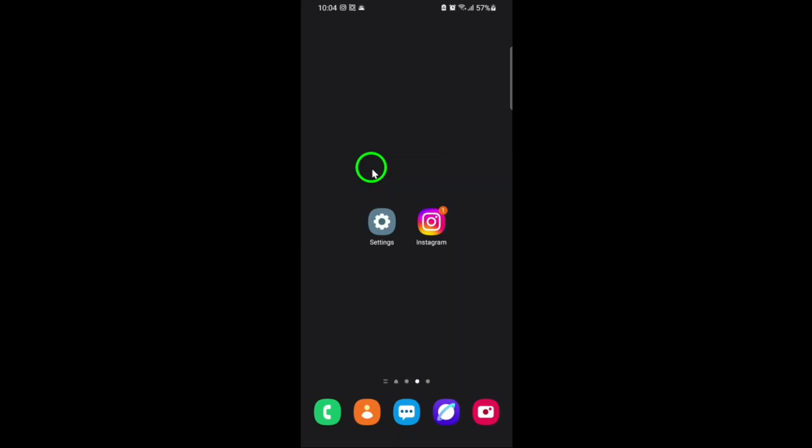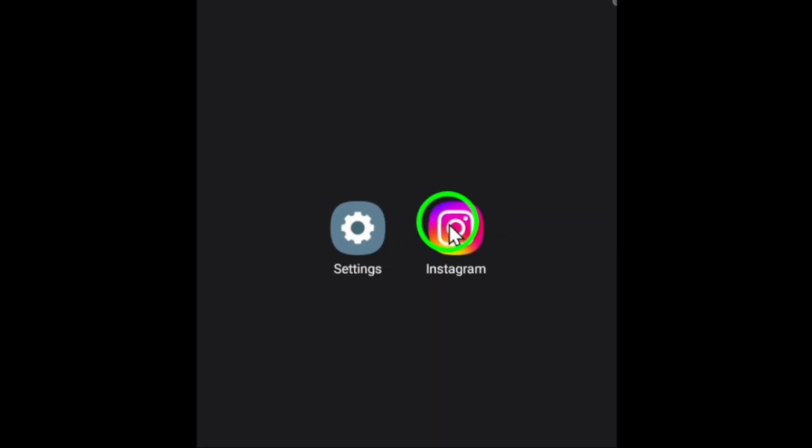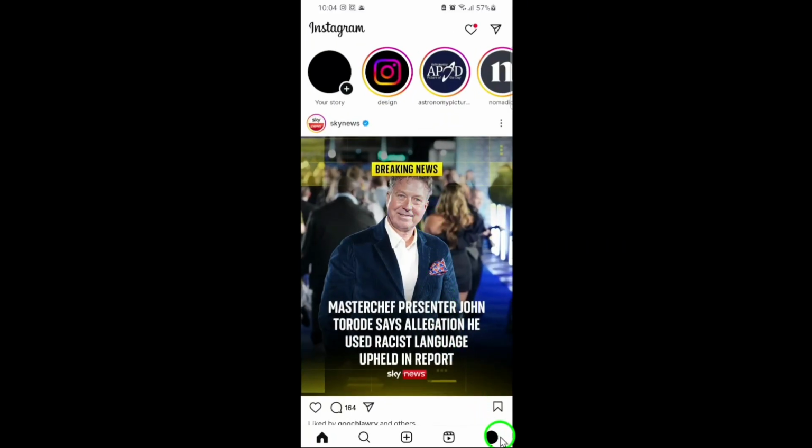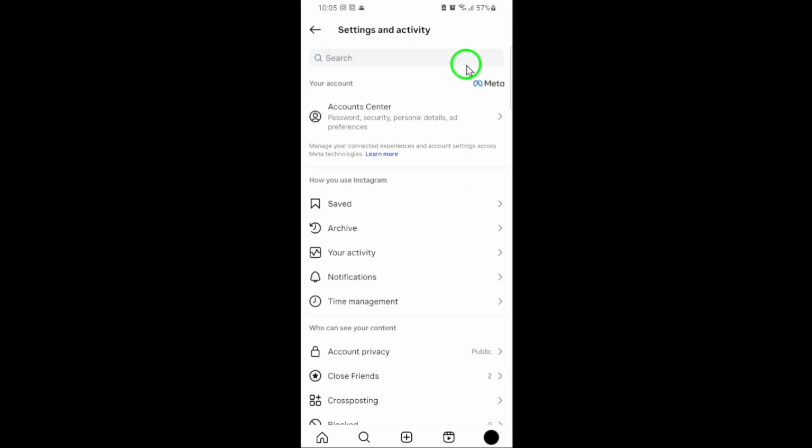First, open the Instagram app on your phone and head straight to your profile by tapping your profile picture at the bottom right corner. Once you're on your profile page, look to the top right corner and tap the three horizontal lines, also known as the menu or hamburger icon. From the menu, select Your Activity.